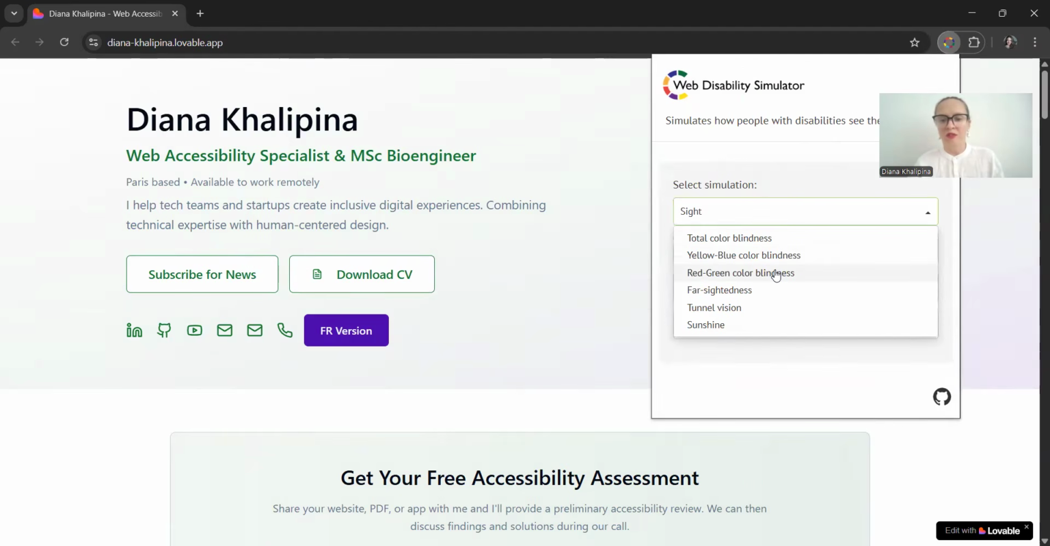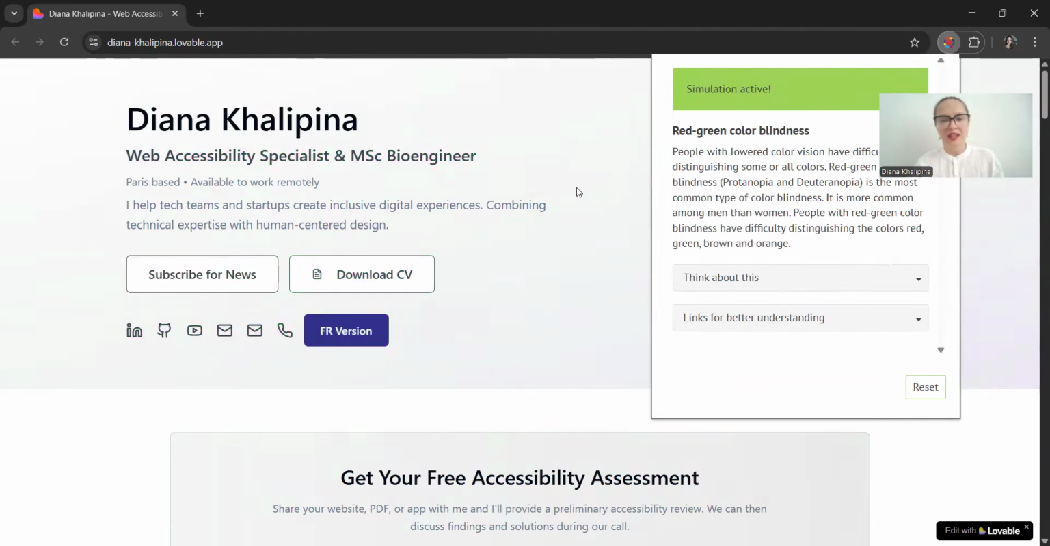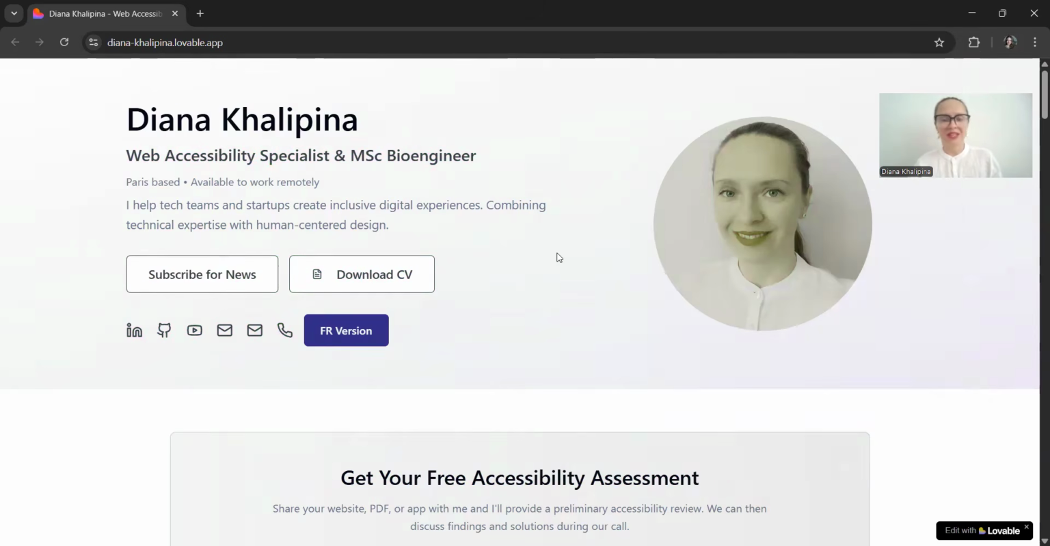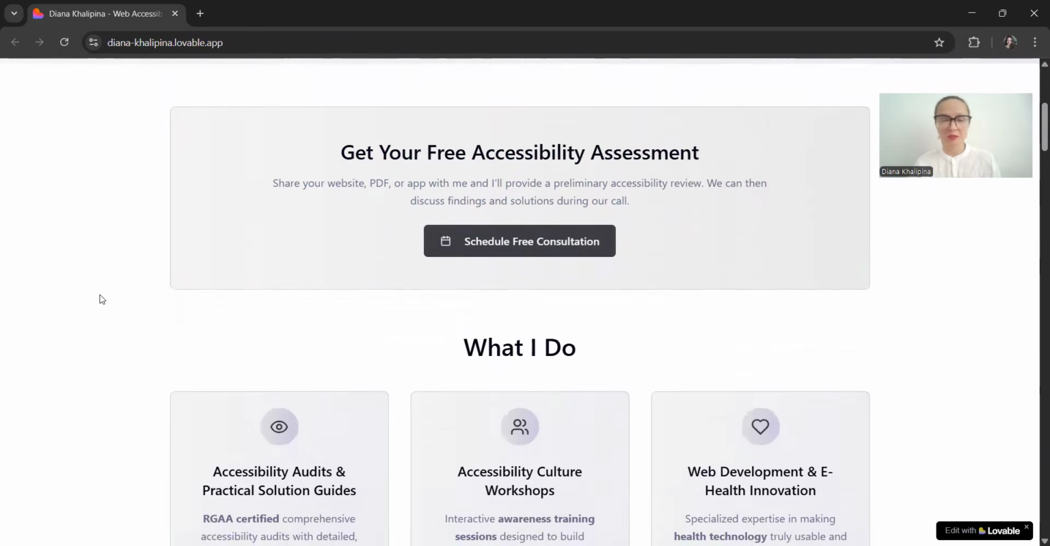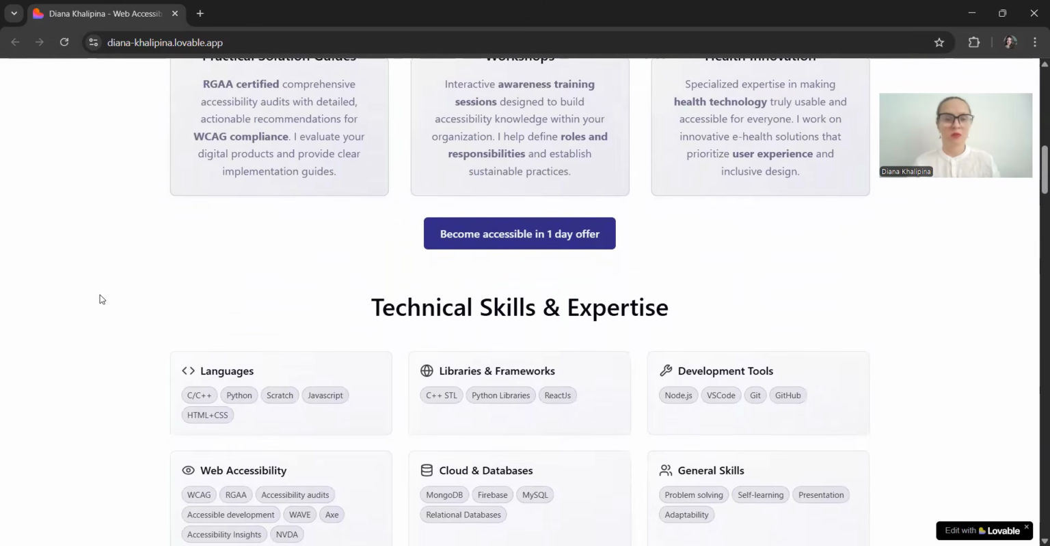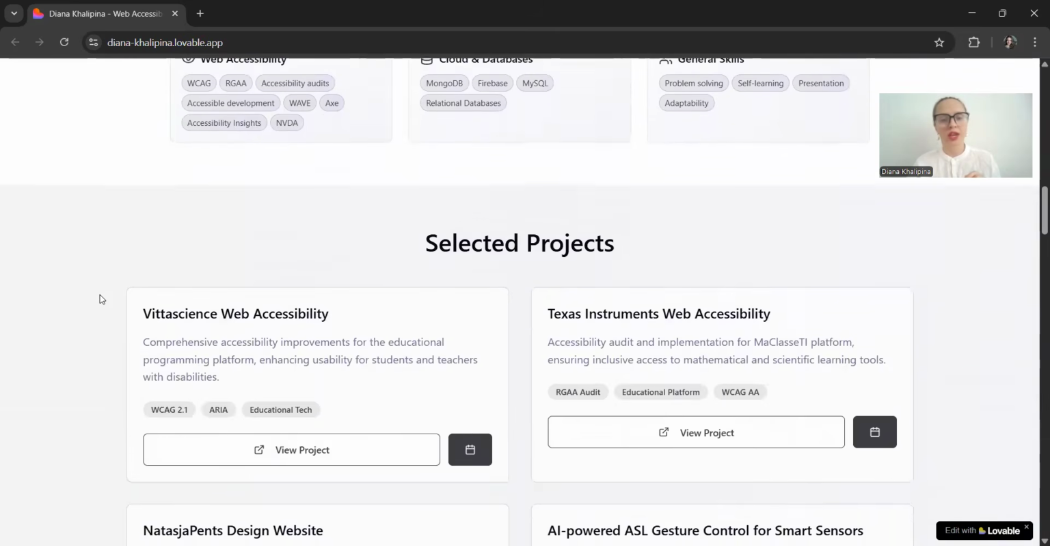Now we will try red-green color blindness. I think this will affect it because I have mostly green color. With this type of visual disability, it reduces these colors from the web page, and that's what we see. So actually everything becomes gray. I didn't see this before. So it's like bluish gray.